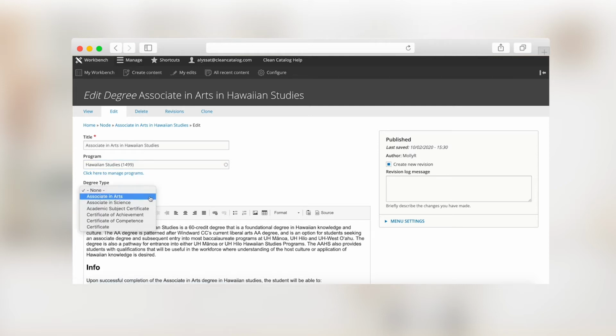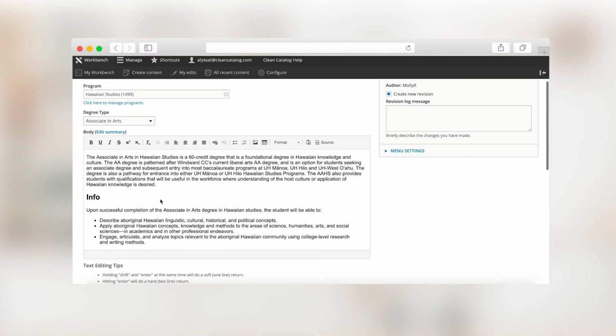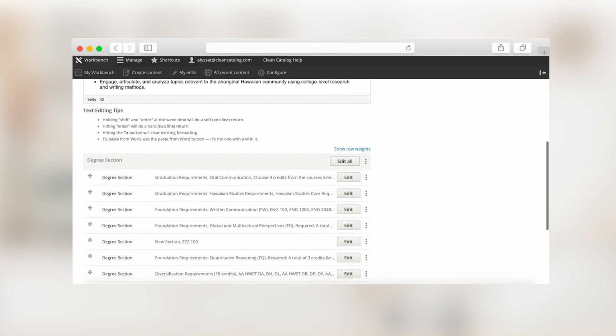Using the degree type drop-down menu, you can select which category this degree falls into. Below that, you can use the body text box to enter any information relevant to the degree. This section can be edited very similarly to how you'd edit a Microsoft Word document.